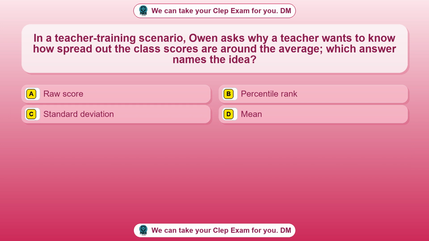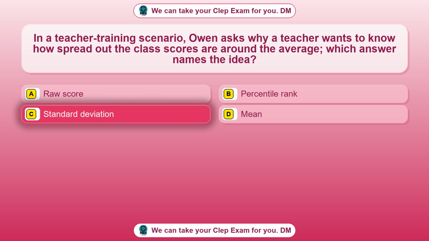Question 94. In a teacher training scenario, Owen asks why a teacher wants to know how spread out the class scores are around the average. Which answer names the idea? Option A, raw score. Option B, percentile rank. Option C, standard deviation. Option D, mean. The correct answer is option C, standard deviation.